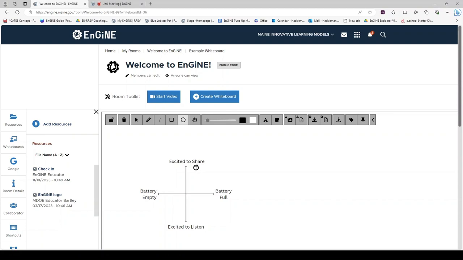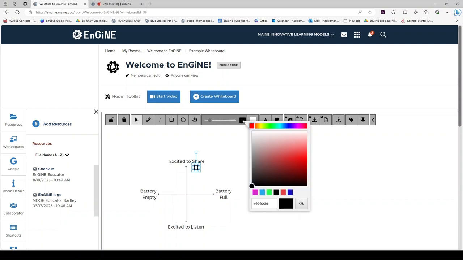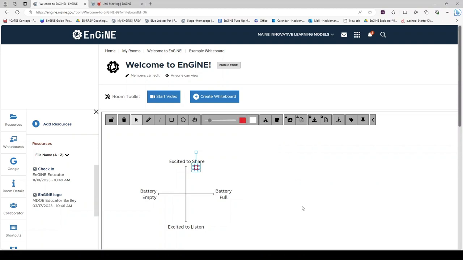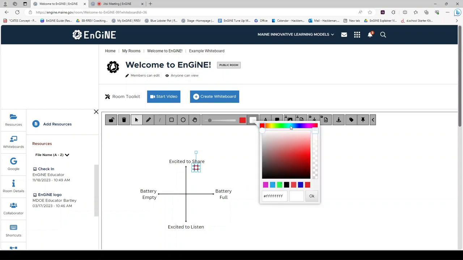If I would like to edit my circle, I would click on the arrow and then select the circle. I can change the thickness of the line by sliding this dot. I can change the color of the outline by clicking on this black box and selecting a different color, clicking OK. I can change the color of the fill by clicking on the background color box and selecting a color for the fill.